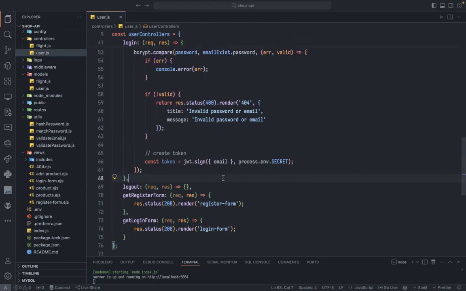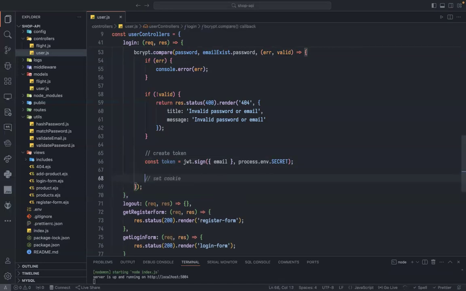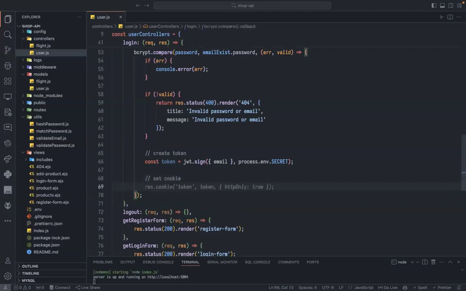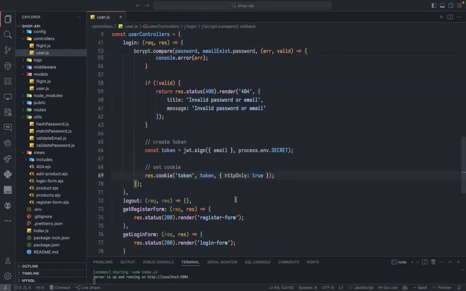I created my token. What should I do after that? I'm going to keep it here in my server, or I'm going to send it to the client. I need to send it to the client in the form of a cookie. So I need to create a cookie. Yeah. So what I can do here, I can just set cookie. And here in cookie, I can just say res.cookie, and the token here, it's my token. And I will make HTTP only true. Why am I making HTTP only true?